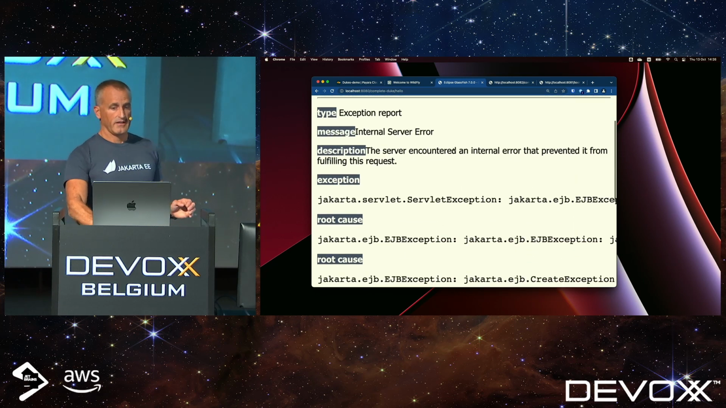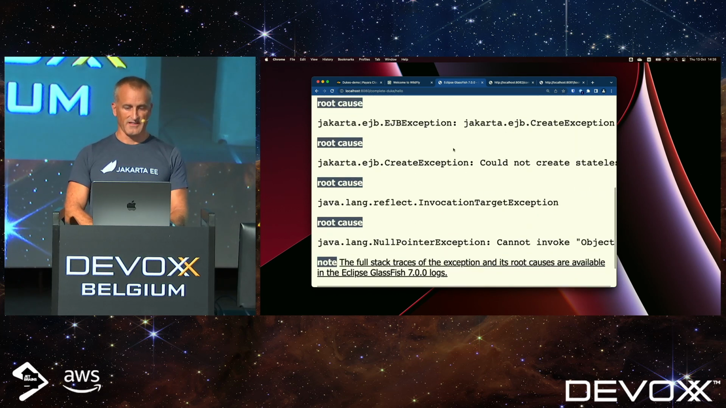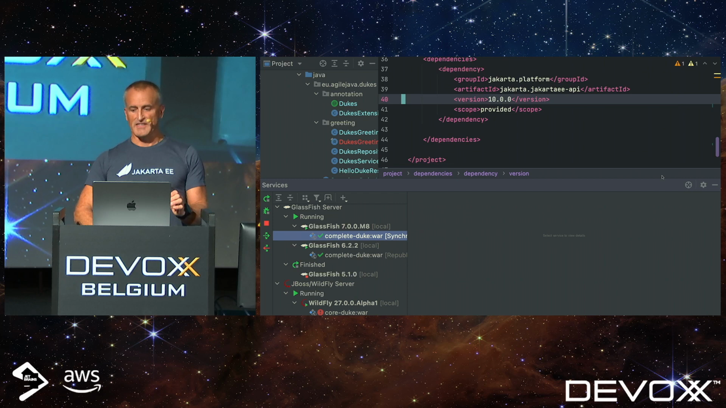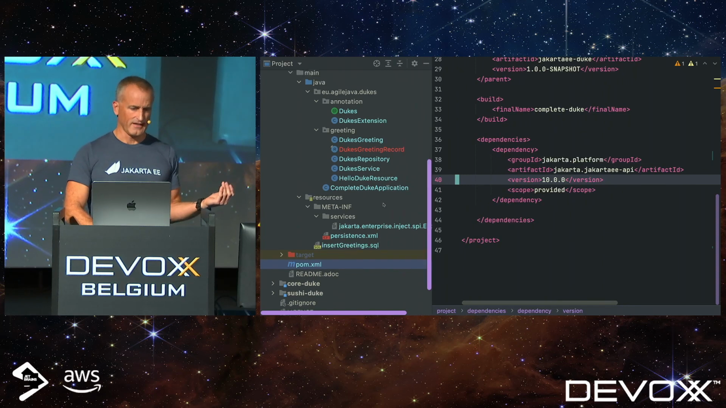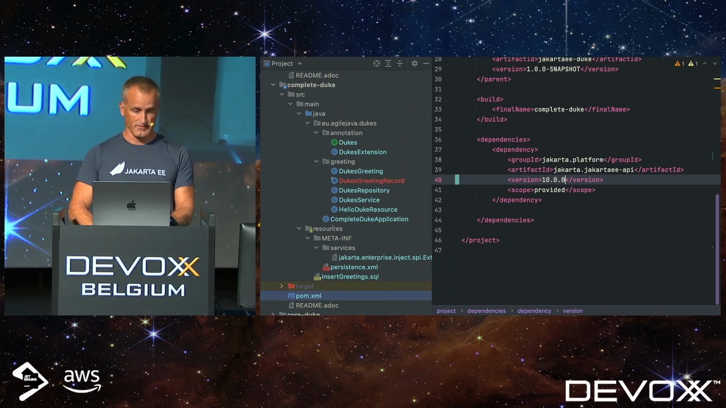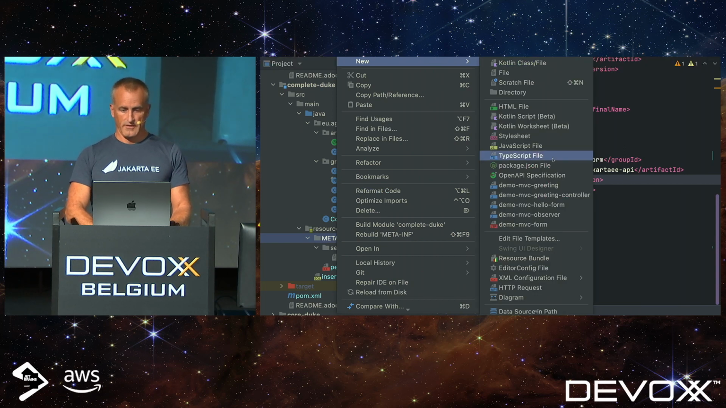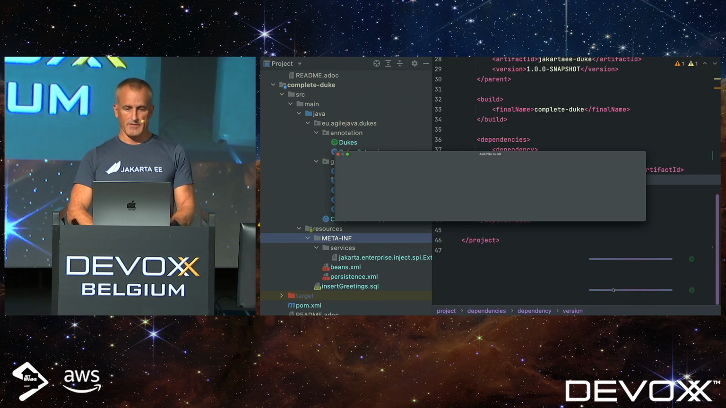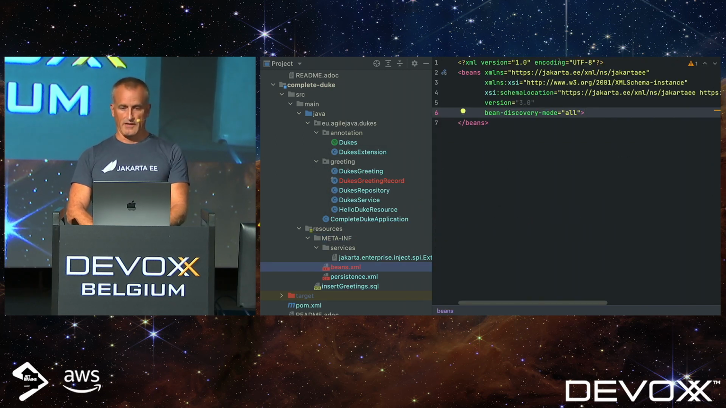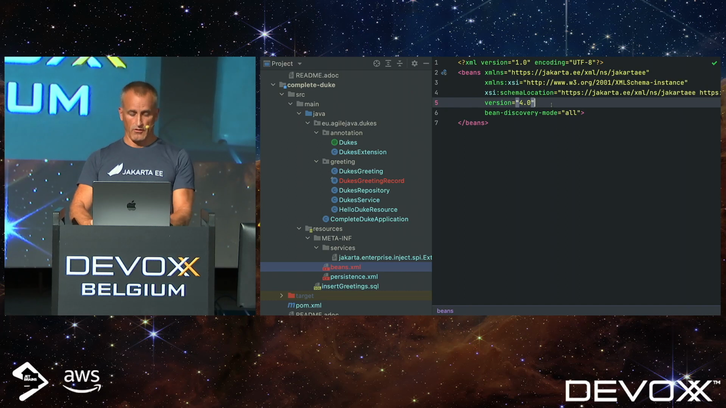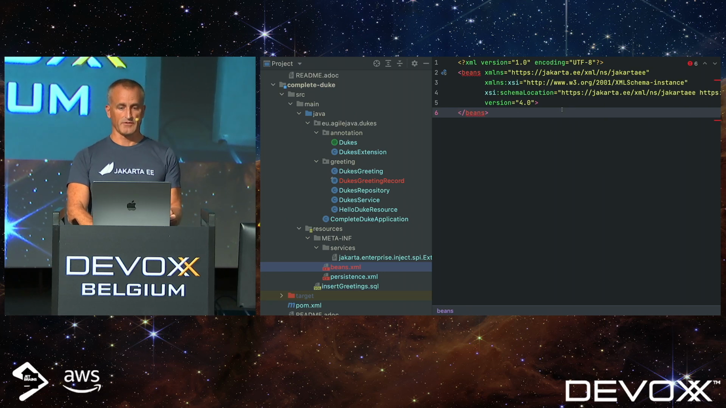And I get an exception. And this has to do with the beans XML stuff. And this is kind of a bummer. What I think is that I need to have a beans XML file in order to make this work. So I'll add a beans XML. And in the beans XML, I'll make sure it's version 4. You can see it has bean discovery mode all. But I can actually remove that and use the default, which is annotated.